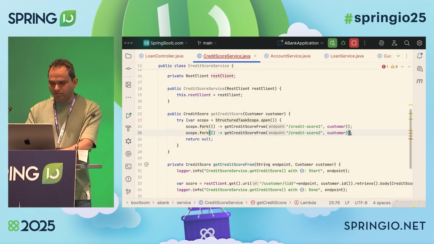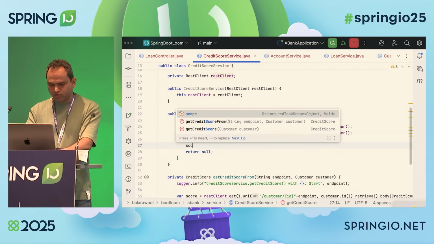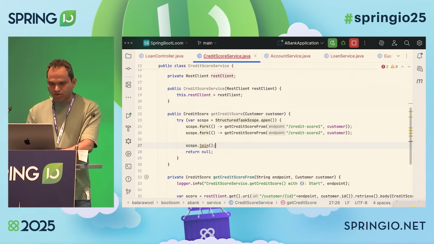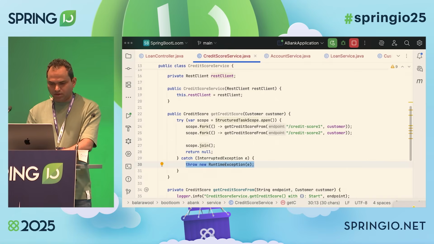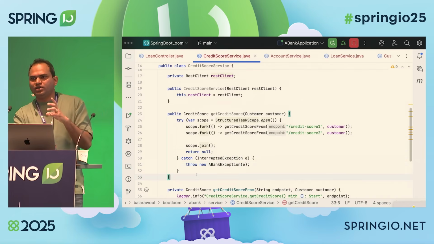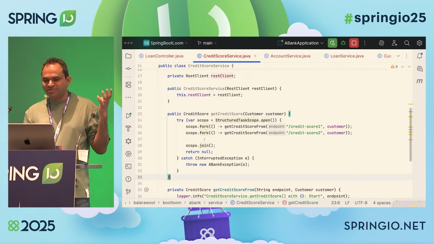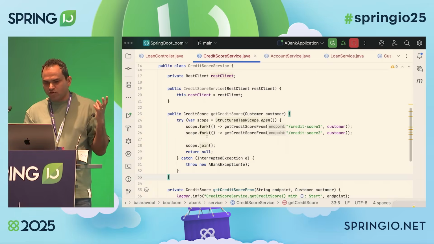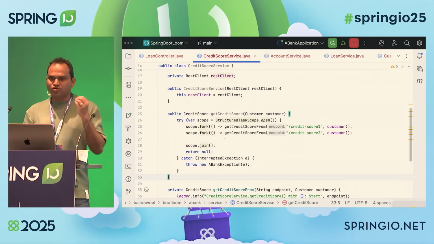Okay, and now the next thing, basically scope.join, to make sure that we join here, and again some exception handling. I'm going to do the same thing, throw an ABank exception. So we did exactly the same as what we did in loan controller. This is going to wait here for both these tasks to finish, but that's not what we want, right?